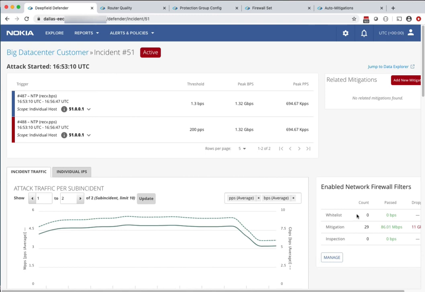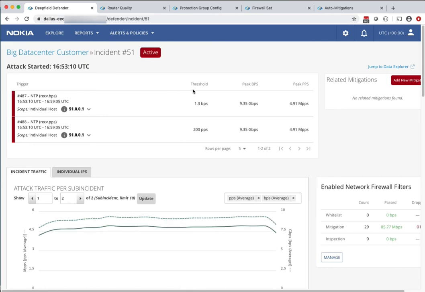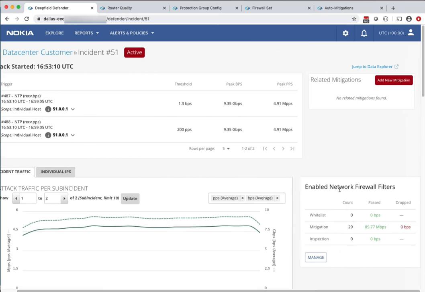I'll pause the video and we will wait for this incident to move to the inactive state, and then we'll come back and check on what firewall filters have been removed. I've waited a few minutes here and we can see that my attack is now starting to decrease in magnitude. And I can see that even though my 29 mitigation filters are still in place, we're now dropping 0 bits per second based on the filters that we have in place, but we're still passing a little bit for one of our whitelisting filters.